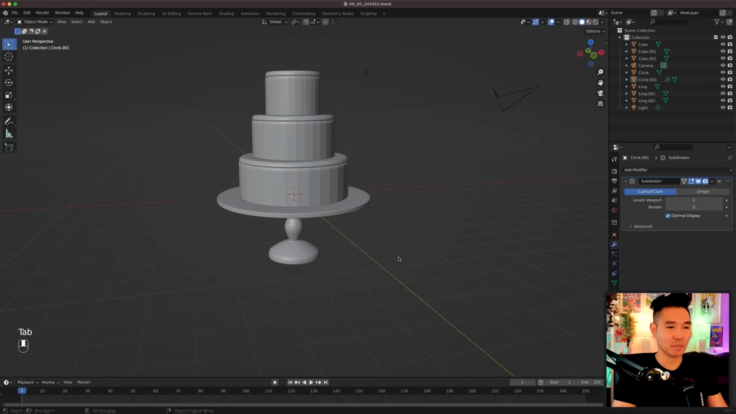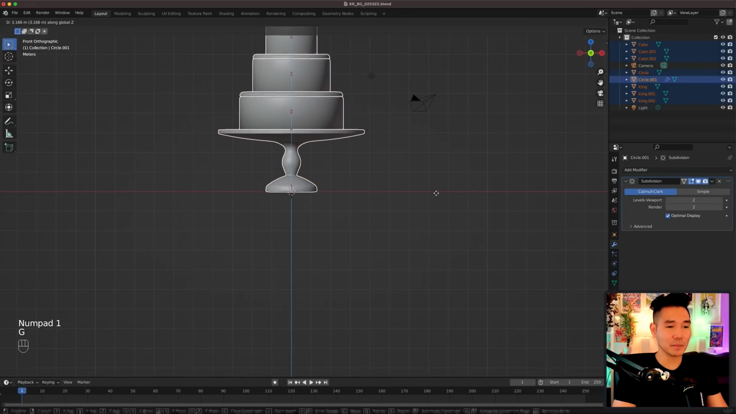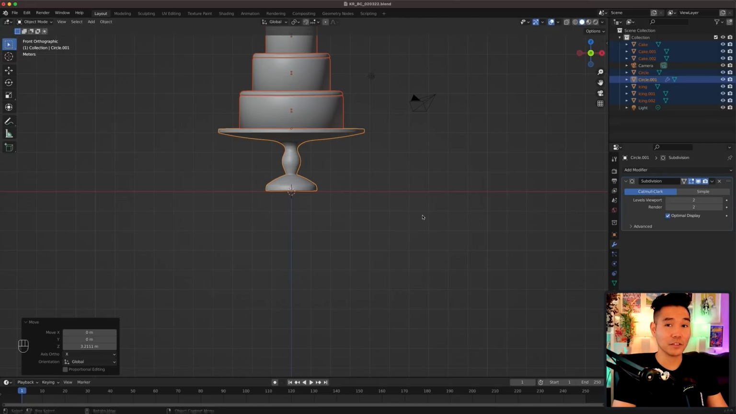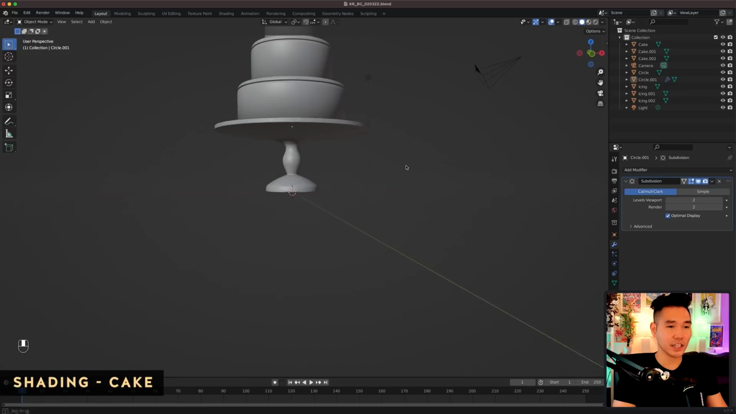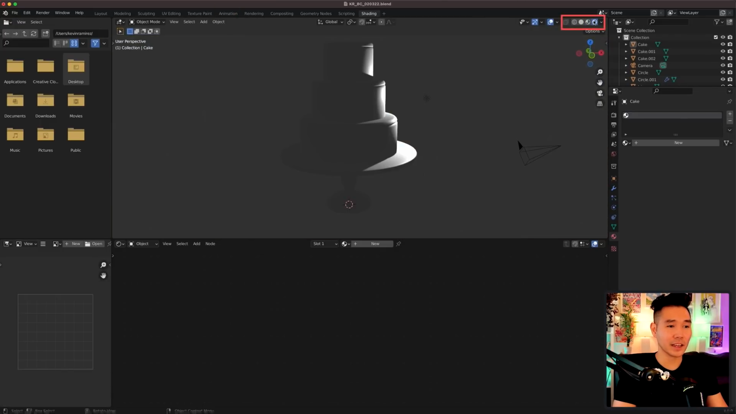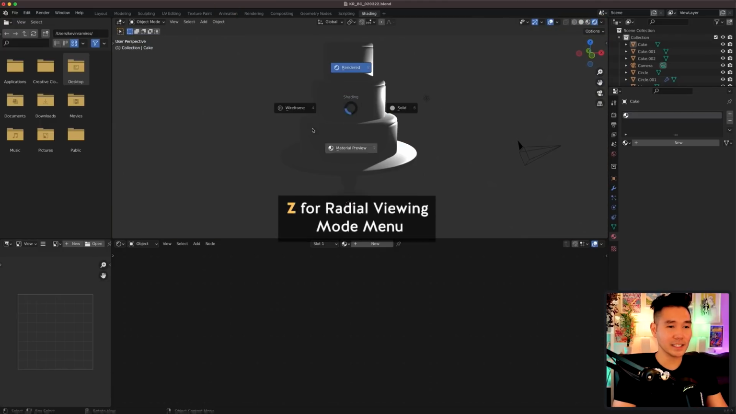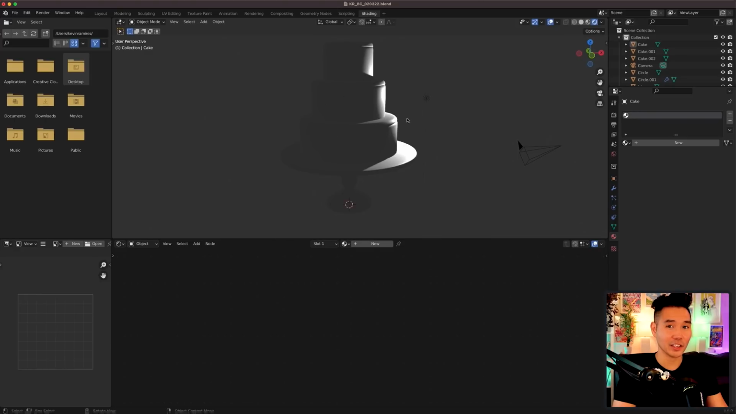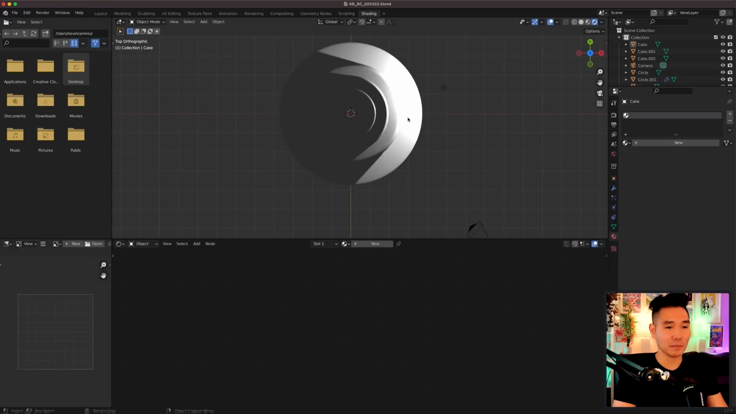With our meshes done, let's select all of them in object mode and right click shade smooth. Let's also move them up in the Z right above the 3D cursor. And now we'll move on to shading. Let's head into the shading workspace by selecting it at the top. Enter render preview mode by clicking the button up here or hitting Z and selecting it from the radial menu. Then head into top view with numpad 7.